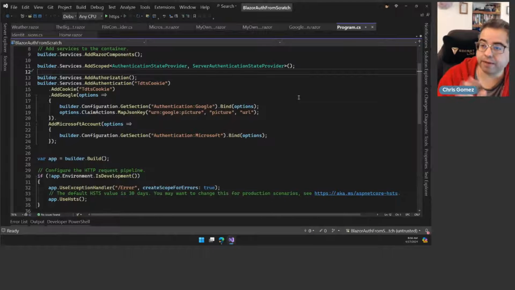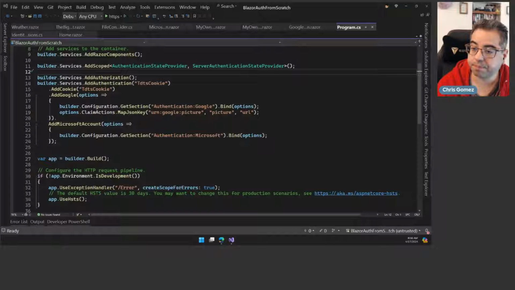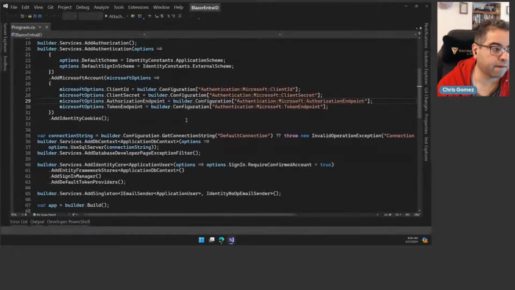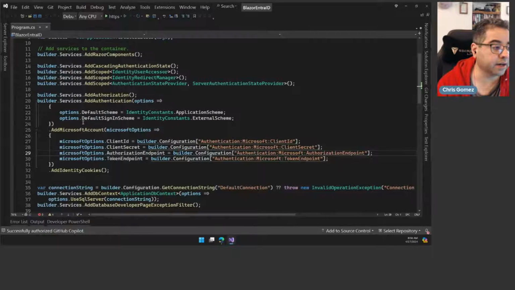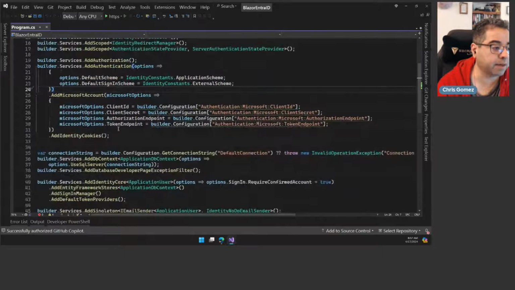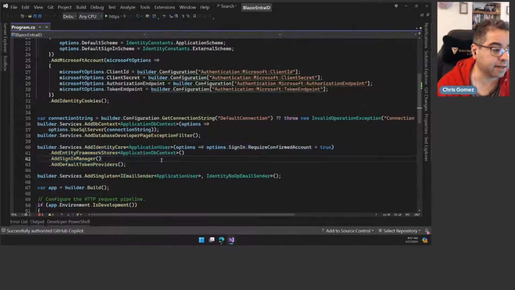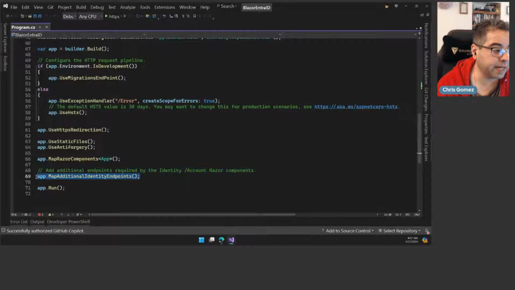So we're not seeing, let me show you some of the code that we're not seeing, just in case you're not familiar. Oh, I closed it. Well, let's open it back up. Blazor Entra ID. Okay. We are not seeing, this is not here. Options, default scheme, and default sign-in scheme. The identity cookies are not added. The connection string, the DB context, the database developer, identity core, all of this is not added. The email sender is not in there. The migrations are not in there. And map additional identity endpoints is not in there.